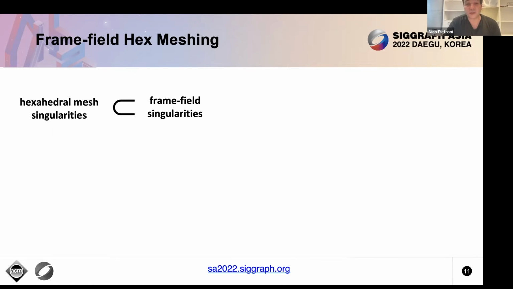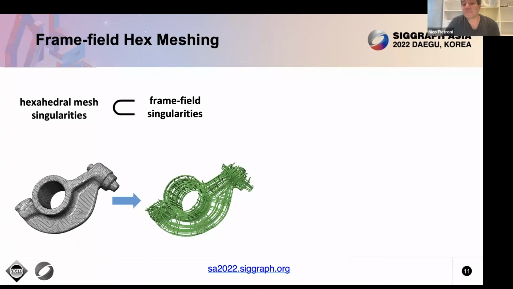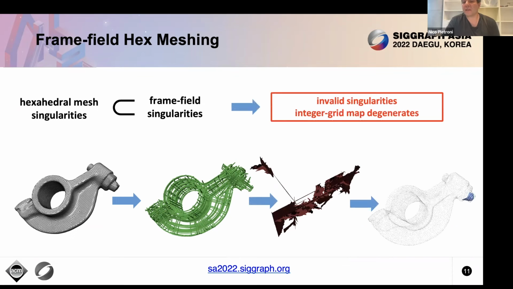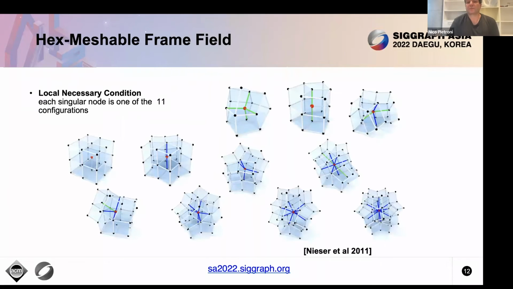So in the frame field, you can have a huge variance of singularities. The game is, if you have some singularities that you cannot match, that you cannot mesh, you're going to end up with very bad or degenerate elements, or you cannot map your 3D tetrahedral mesh into an integer grid map. So the final mesh that you get is degenerate.